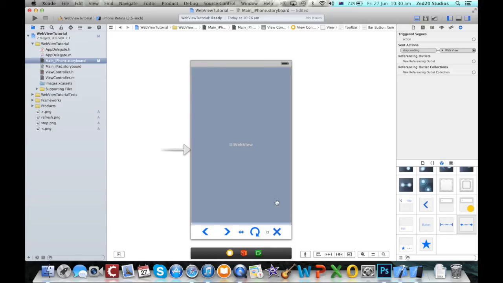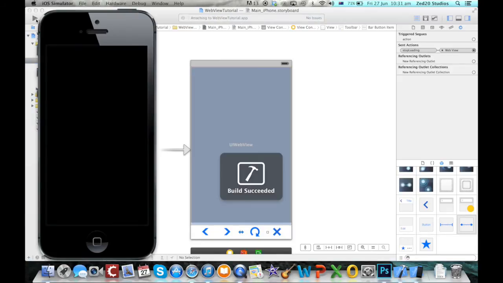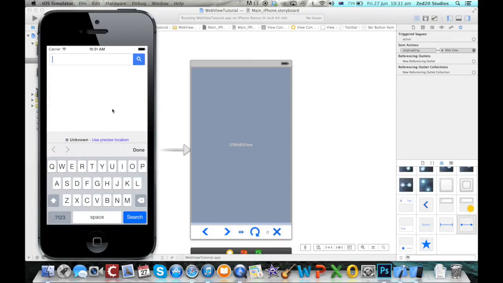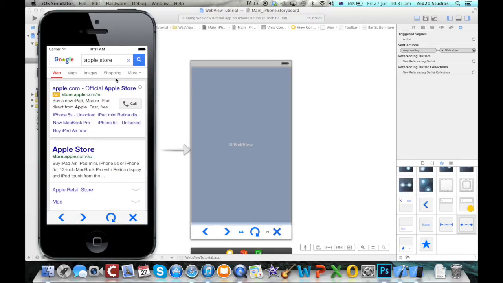Now that's done, we can build and run the application, and we'll change it to the iPhone 5 4-inch screen and just build and run. This should run your URL fine, and if you search for anything like the Apple Store, for example, you can refresh the page, that works fine. You can go back, forward, and if it was taking too long to load, you could always stop it with the X button, which is stop.